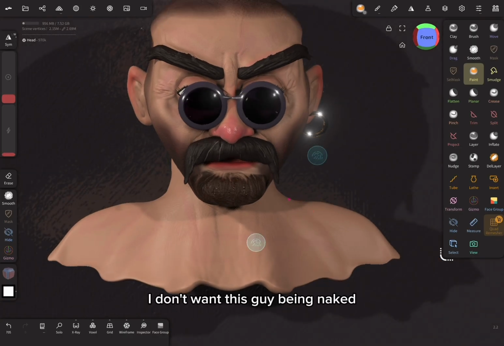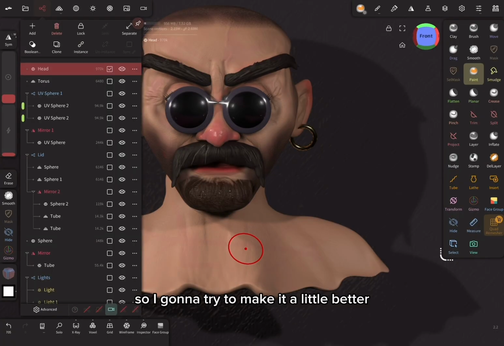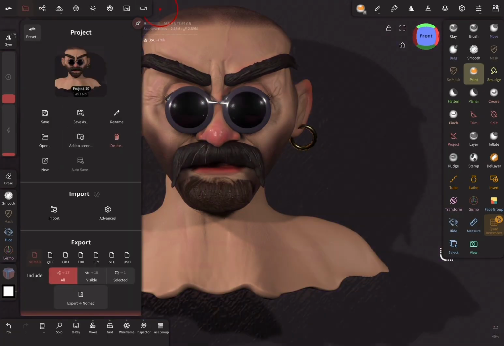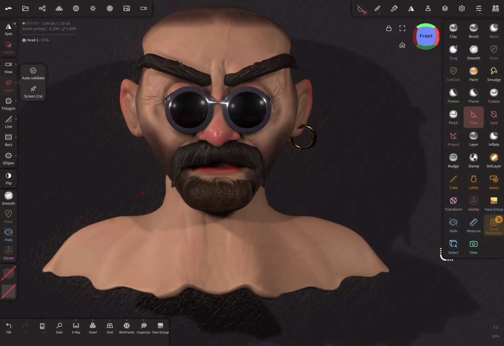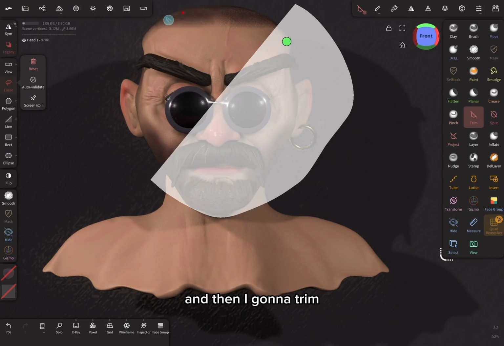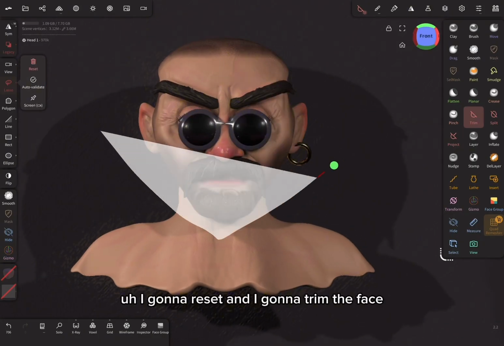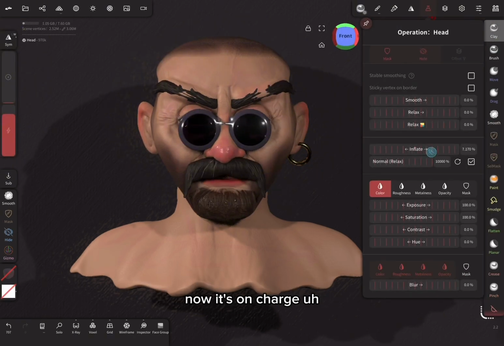I don't want this guy being naked. It is already so creepy, so I'm gonna try to make it a little better. I'm gonna duplicate the head, because the head and torso are joined together, and then I'm gonna trim. I'm gonna reset and trim the face because I just want the torso. Let me also recharge the iPad. Okay, now it's on charge.